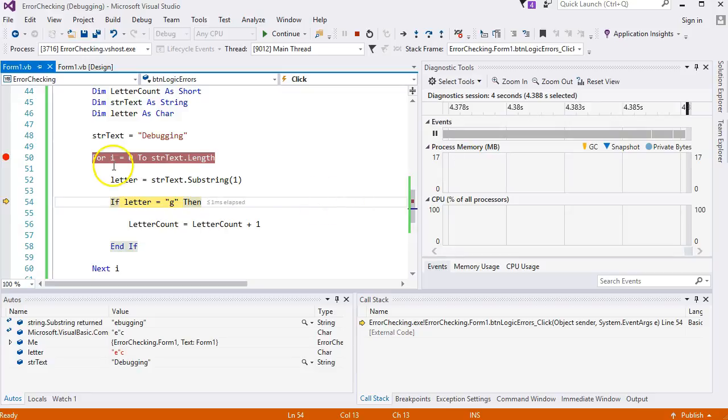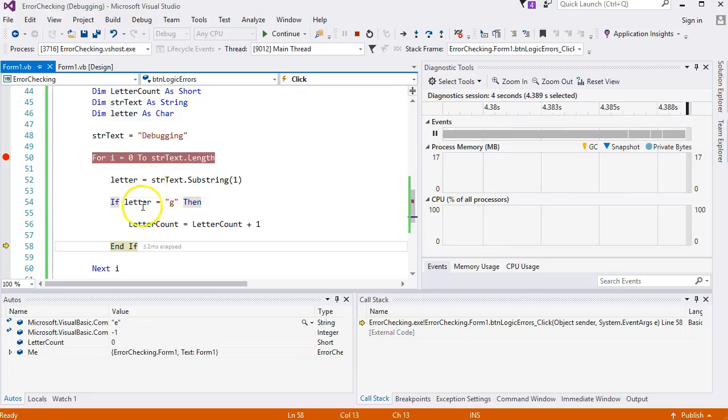F11. What is in letter? I've got E. Why have I got E in there? Surely you think it should be D. I'm pressing F11 again, trying to figure out what's going on. If letter equals G, it doesn't. It holds an E at the moment, so this part doesn't get executed because letter is not G. So it moves on again.